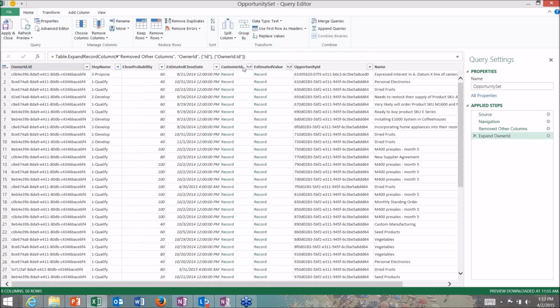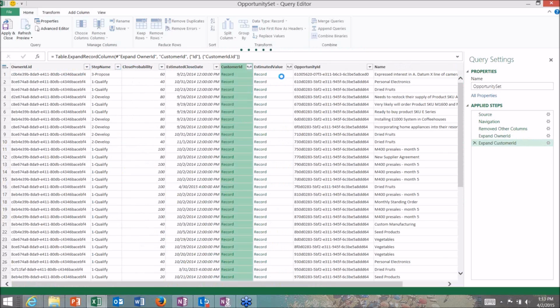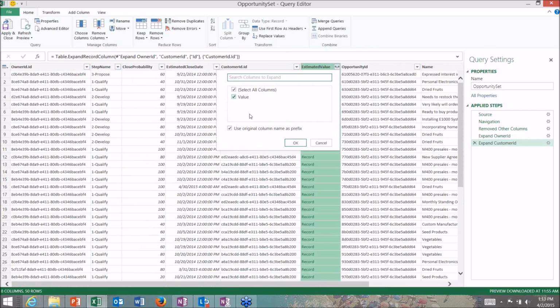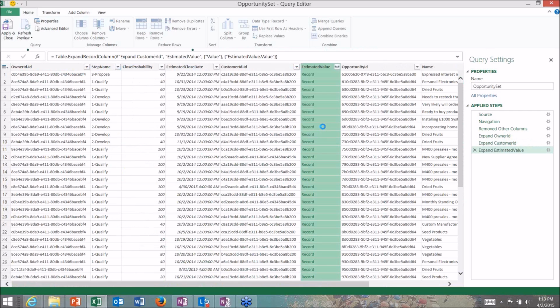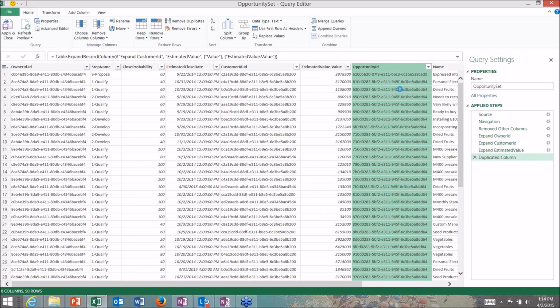Let's do this with the customer ID field. Again, I only want the ID field for now. The estimated revenue, we just want the values from the estimated revenue. So that's the only one there, and we can select that. And now I'm going to do just like I did in the account ID. I'm going to select the column here, and I duplicate that column.